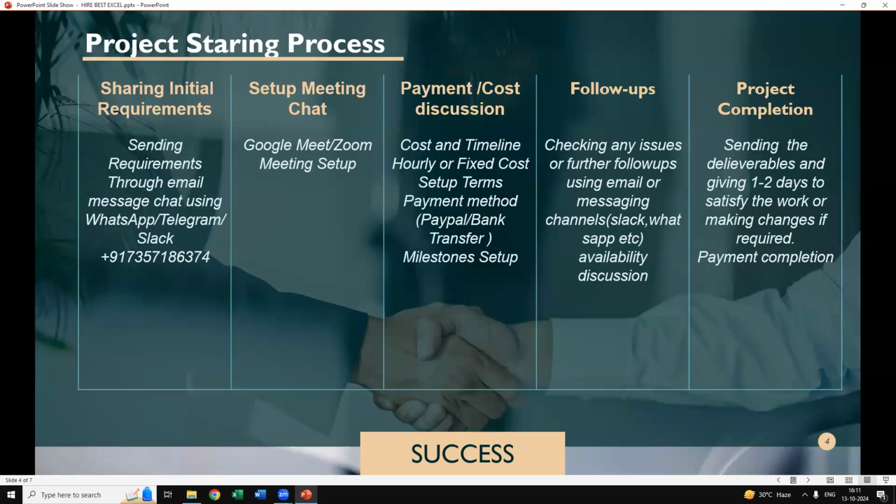After that, once I have completed the work in the file, I will share the file with you and you can check it. Maybe you can take 1 or 2 days, and if all goes well, you can release the payment. And if you need some more help or changes in the file, you can send me that workbook and I will definitely update that file.